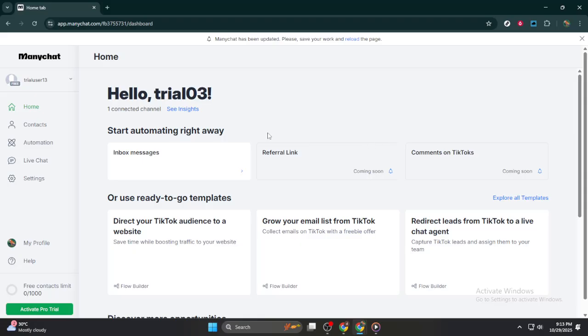By adding team members to your ManyChat account, you can divide tasks and work more efficiently. So let's walk through the process step by step. To kick things off, head over to ManyChat and log into your account. You'll start by navigating to the Home tab. This is your main dashboard where you can find all the essentials to get started on any task within ManyChat.